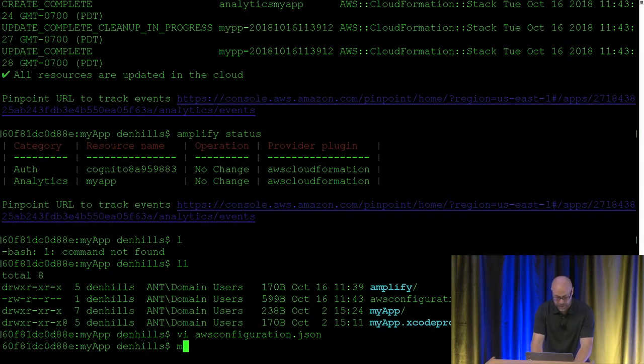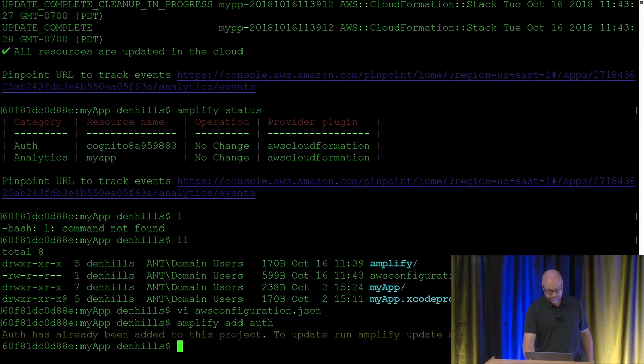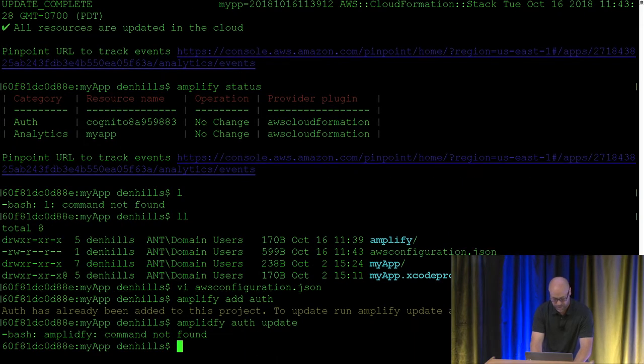Again, it's just any of the tools that you want to add, like amplify add. I'll do the auth piece just to show you what that looks like. Oh, I already had auth set up. Oh, amplify update. Let's try amplify update auth. Jeez, I gotta spell.